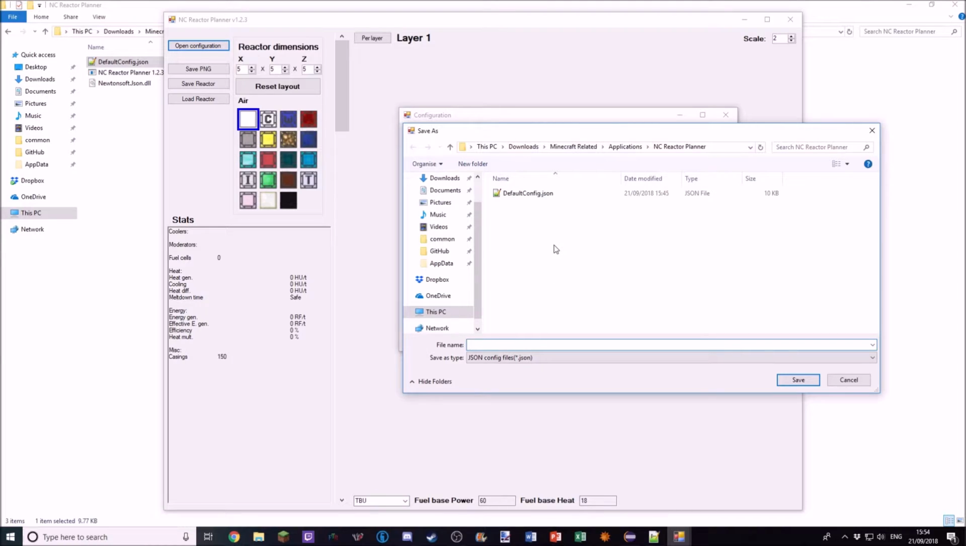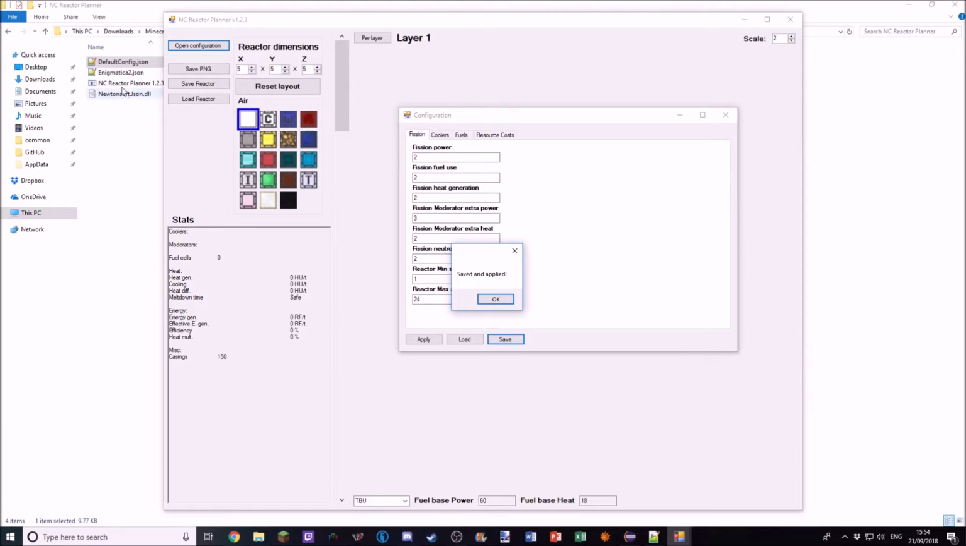And you can actually save your own JSON file for that particular mod pack. So say, I know this isn't actually what it is for Enigmatica, but say if I was doing Enigmatica, then I would save it like that. And there we go, you can see that an Enigmatica file appears here.